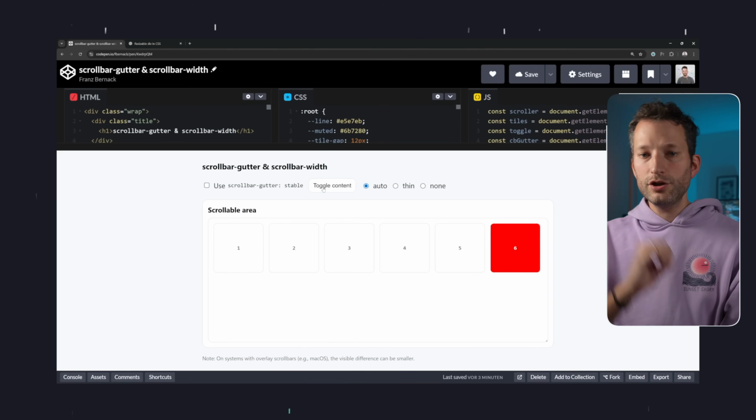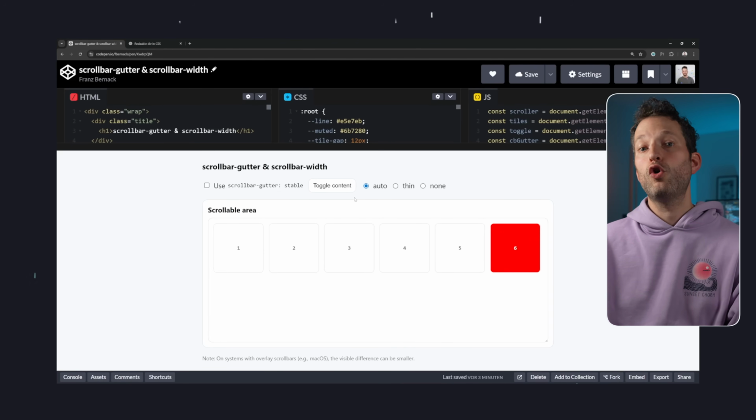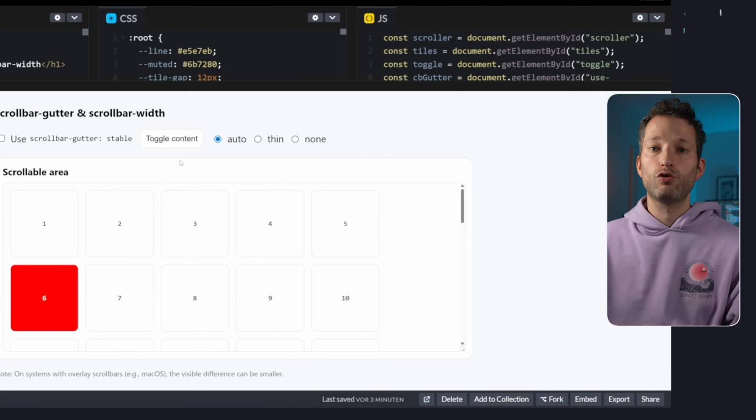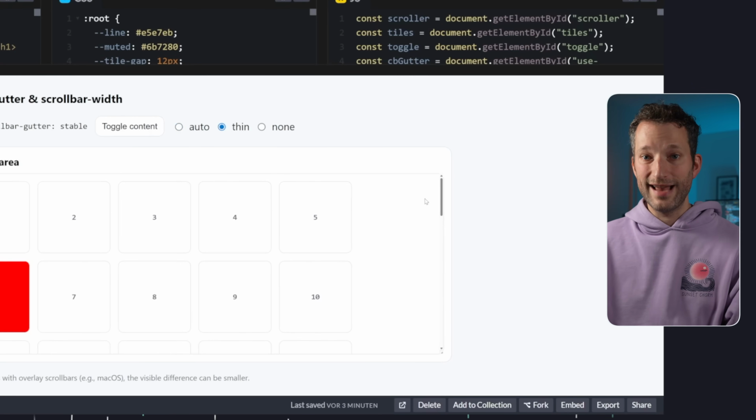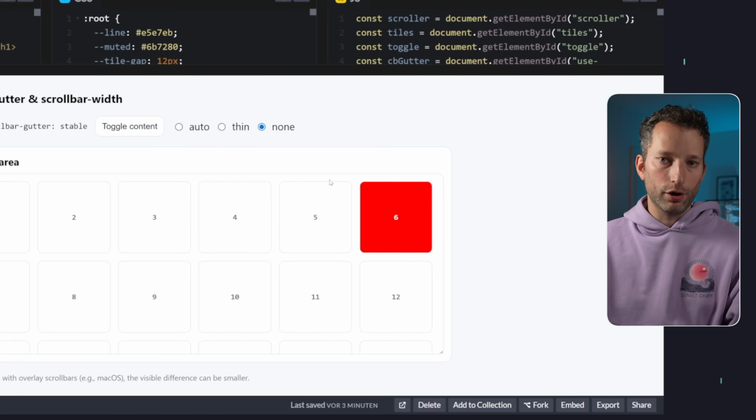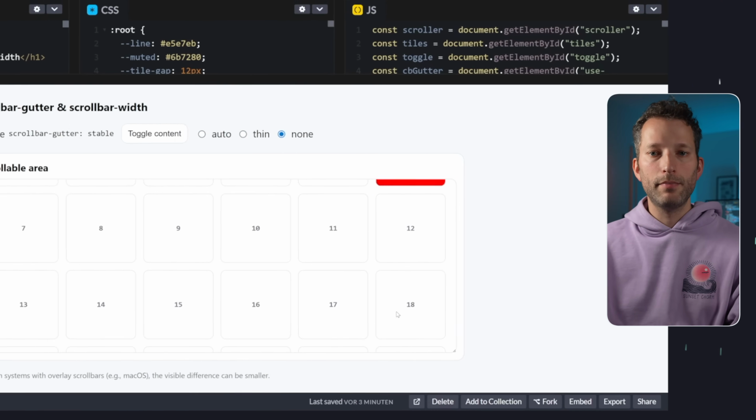This only affects classic scroll bars though. With overlay scroll bars, for example on macOS, you won't notice a difference because the scroll bar sits on top of the content instead of taking up space. In addition to scrollbar-gutter, Baseline now also includes the ability to set the scrollbar width to thin or none, and the scrollbar behaves accordingly. Feel free to play around with it in my CodePen.